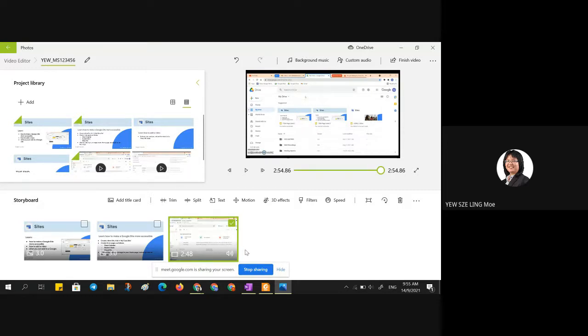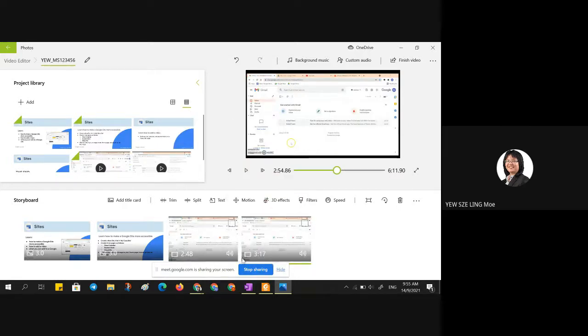Now, what if you want more than one part of the video? Sometimes we just want the beginning and the ending of the video. So you don't have to record twice. What you need to do, you go to project library, you drag the same video for another time, and then you place it here. So now you have 2 identical videos in your storyboard.